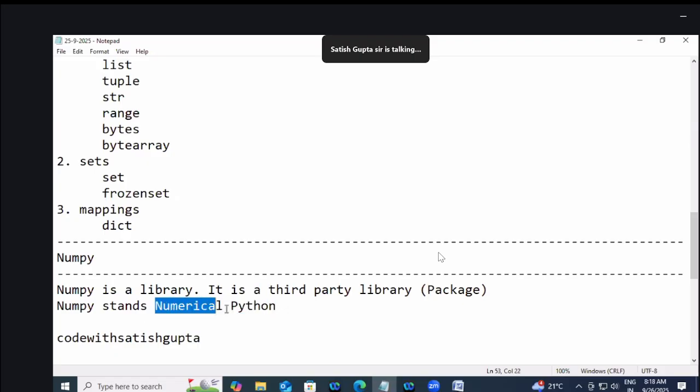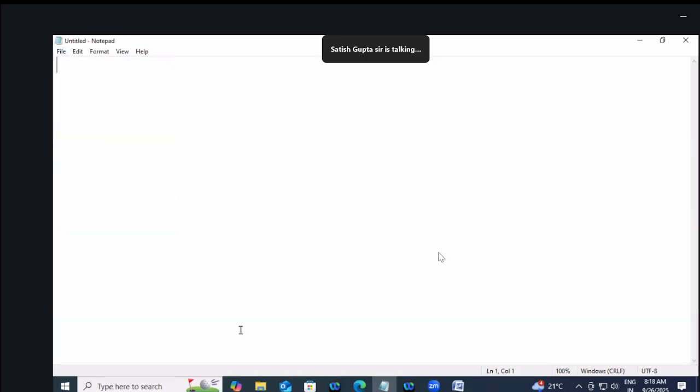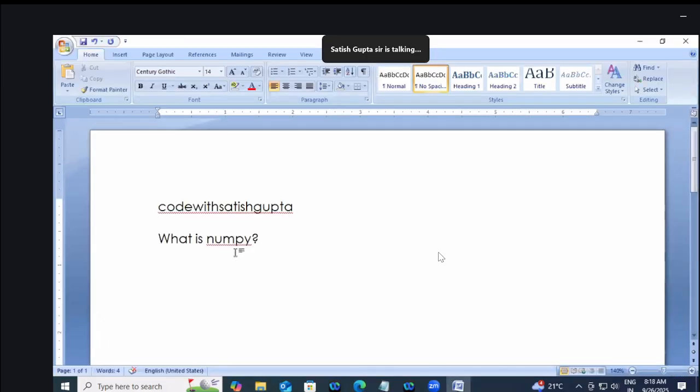Numerical Python. The name itself, right? Numerical. So the name itself, you can do some mathematical or statistical operations by using which one? NumPy, or numerical Python, right? So let us see more on this. What is this NumPy? And what is the advantage of using NumPy, right?